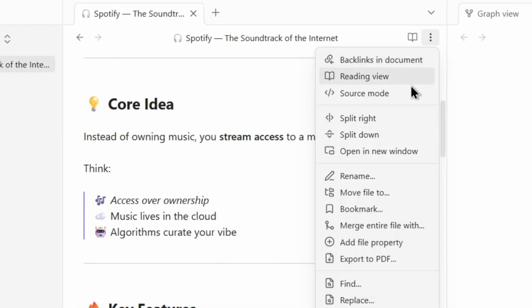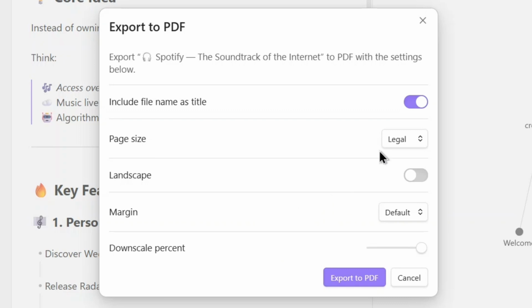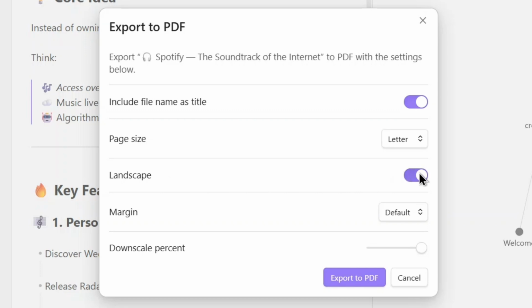From the drop-down menu, select Export to PDF. A new window will pop up with several export options. Here, you can toggle on Include File Name as Title if you want the note's file name to appear at the top of the PDF. You can also choose your preferred page size from the drop-down menu. If needed, you can change the orientation by turning on Landscape mode.